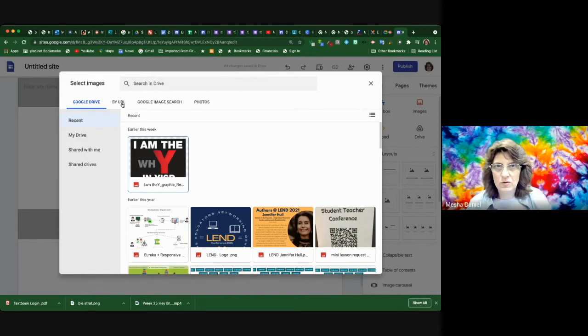Stay away from the URL. Shouldn't use that one. First of all, you don't have permission to use their photos. Secondly, if they change the picture that's associated with that URL, or they take down the picture, it's gone. So I would not use that one. I would use out of your Google Drive, the Google image search, which is a safe search, or if you have photos in your Google Photos to add. Okay, those are the places that I would go.